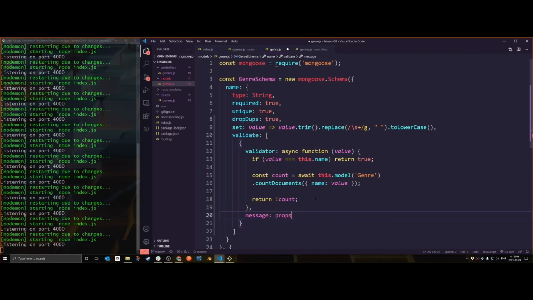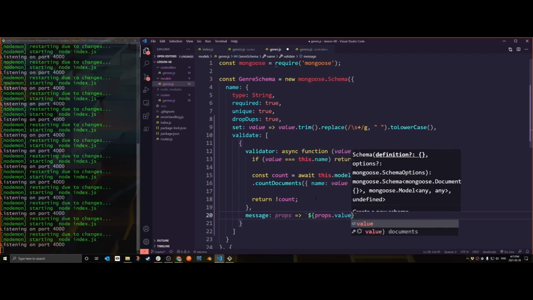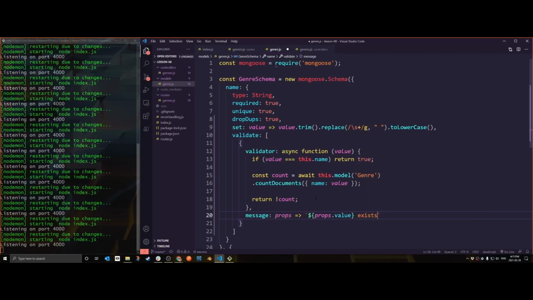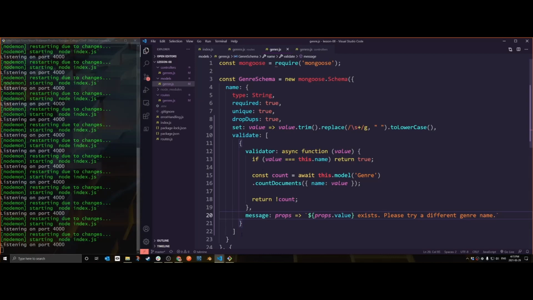And then we can create our props. And the props.value, as I explained last time, props is all the properties that are available to you at the time. I don't know why it's different for the message than it is for the async function, for the validator, but it is. So it exists. Please try a different genre name. There. So that's one heck of a validate function.